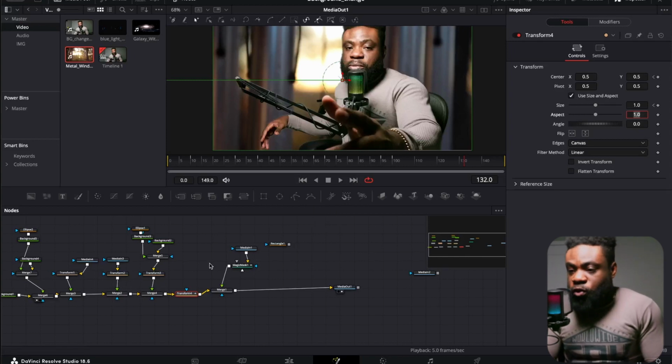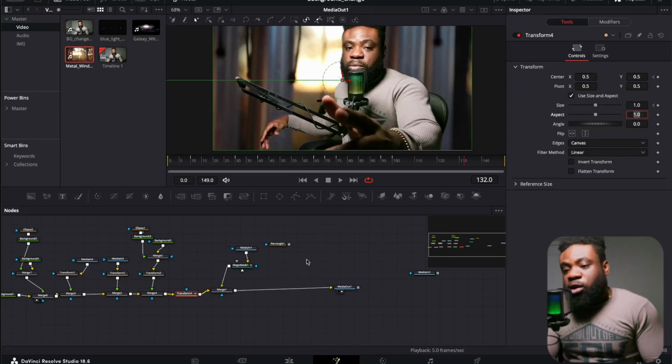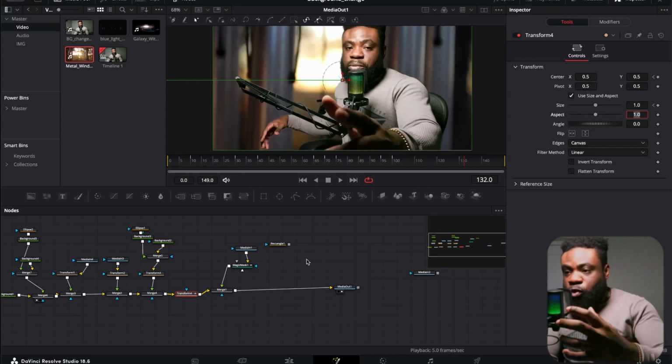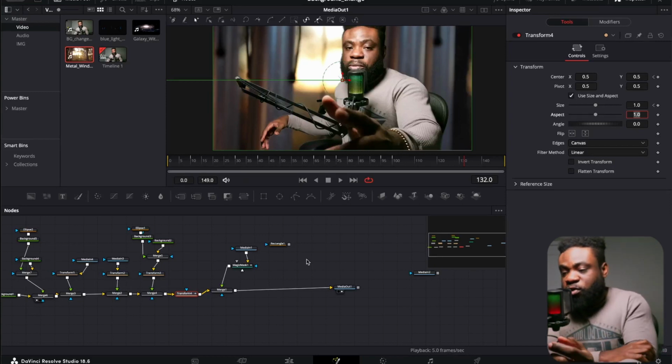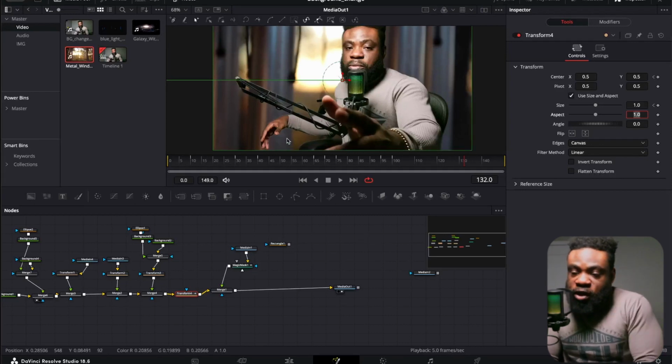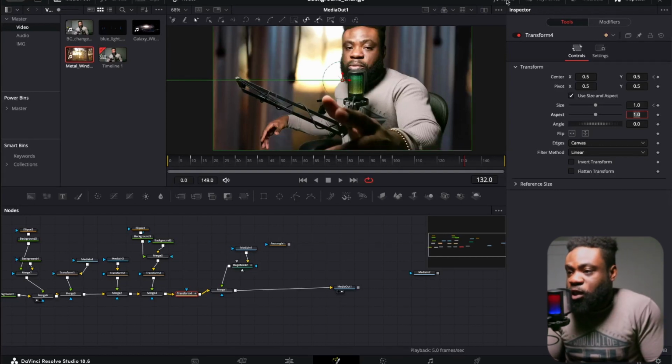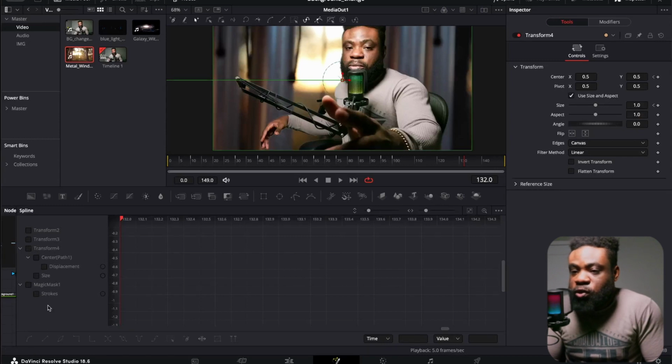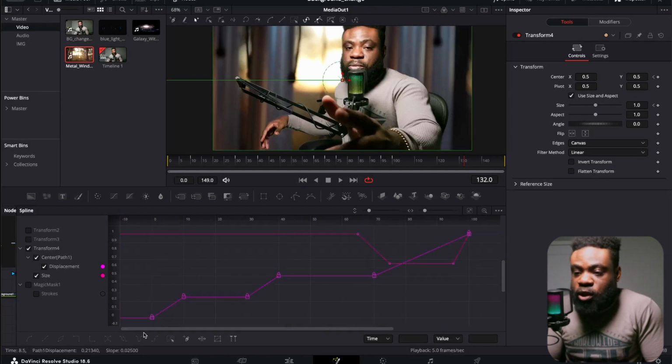Also keep in mind that when you use a magic mask on the Fusion page, it does tax the computer, so your computer will slow down drastically. That's why when I'm playing it back here, it's actually pretty slow. I guess I did a good job here, so I'm going to go to the spline. I'm going to select transform 4. We're going to make this big.